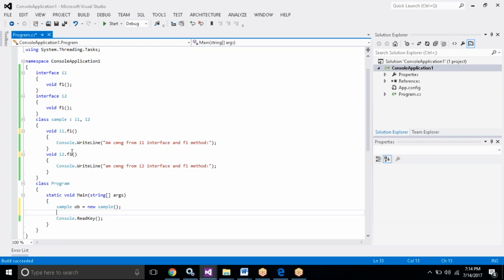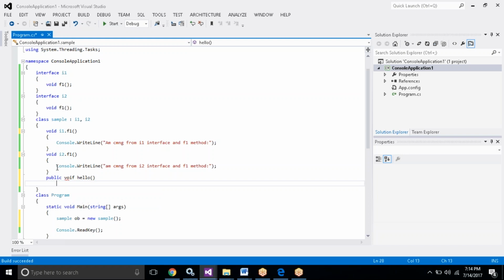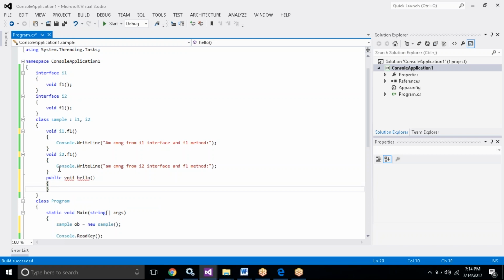Suppose, for example, I have a method, public void hello, where hello is the method name. Hello method is directly under which class? Not the interface class. The hello method is directly in which class? Sample class. Okay.